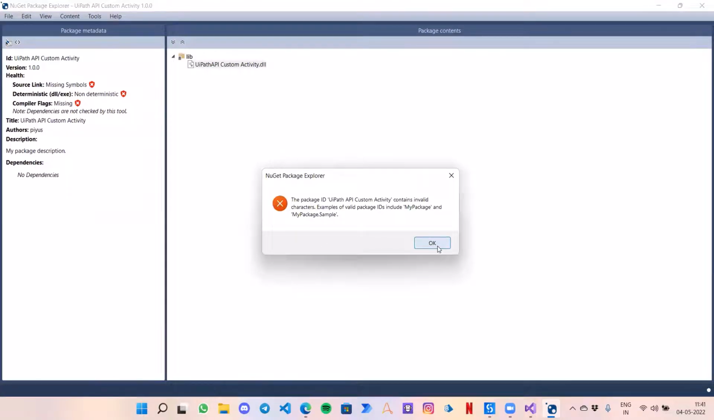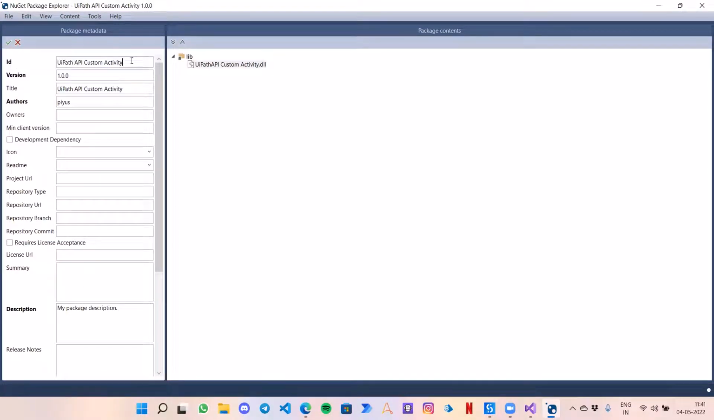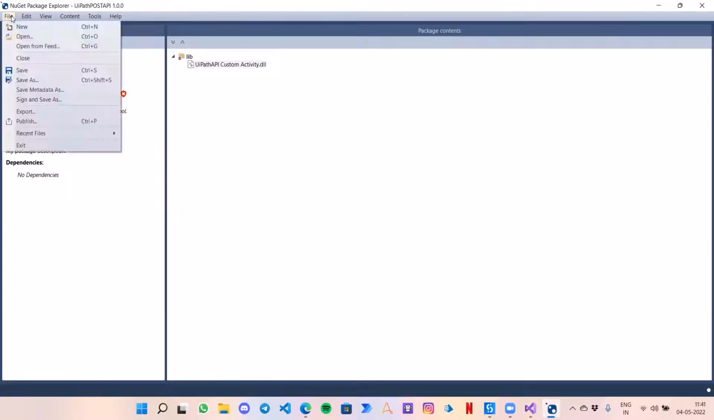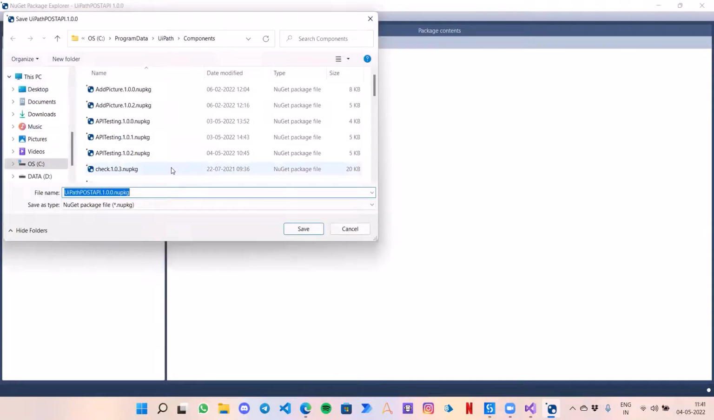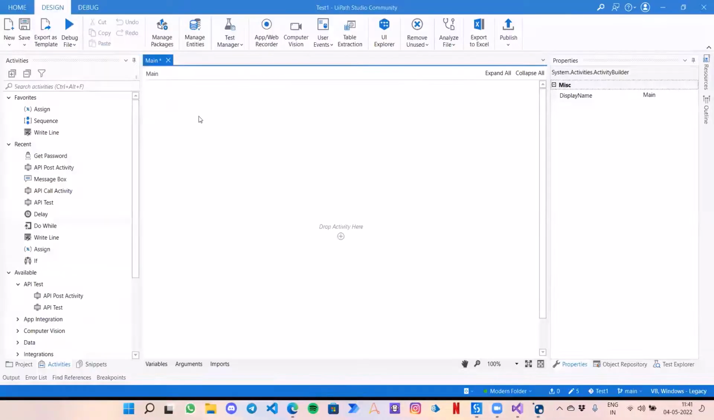My package contains invalid characters. Okay, so maybe I cannot give space over here. So let's give it UiPath API post API. Maybe this should work. Okay, so we are done with our nupkg package.